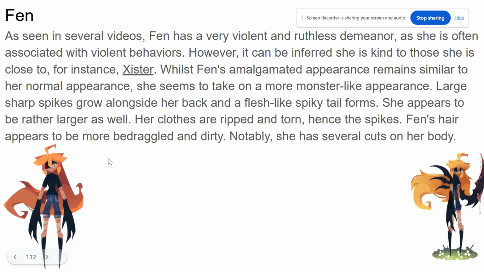As seen in several videos, Fen has a very violent and ruthless demeanor. Oh my god, I can't talk today. Ruthless demeanor, as seen, is often associated with violent behaviors. However, it can be inferred that she is kind to those she is close to. For instance, Zister.